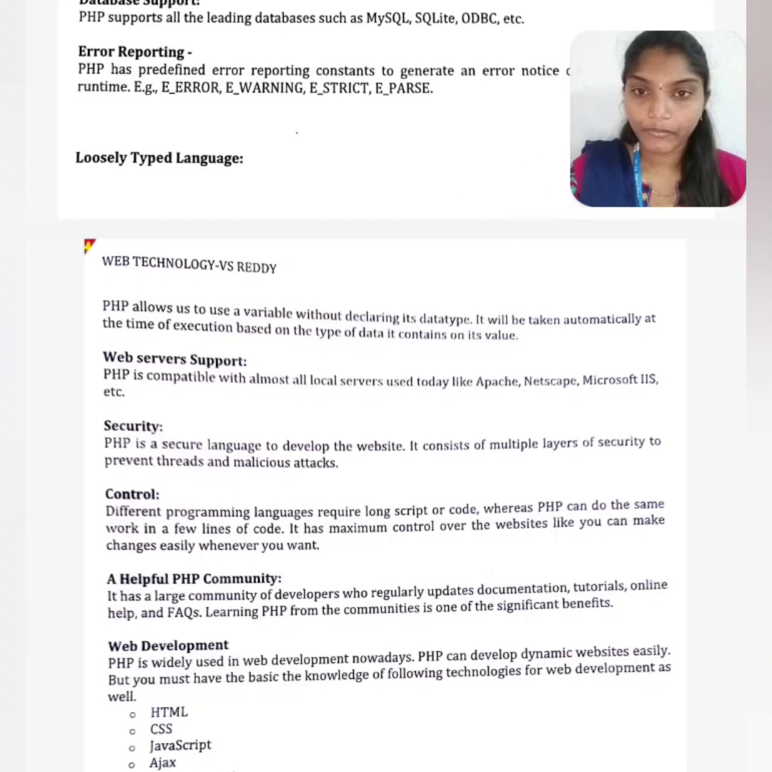Web server support. Web server support is nothing but PHP is compatible with almost all local servers used today like Apache, Netscape, Microsoft IIS, etc. Security. PHP is a secure language to develop websites. It consists of multiple layers of security to prevent threats and malicious attacks.